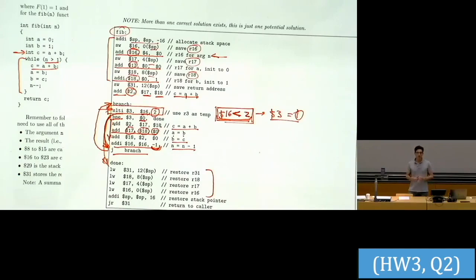Yes, exactly. Keep in mind that you write this Fibonacci function just once, and then you might need to call it from different places in your main program or in different programs. Sometimes you might be using these registers, sometimes not.